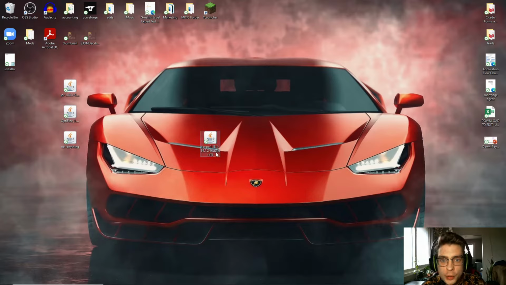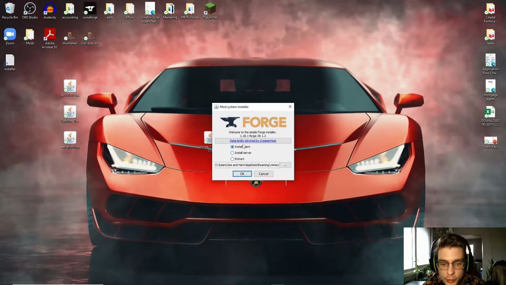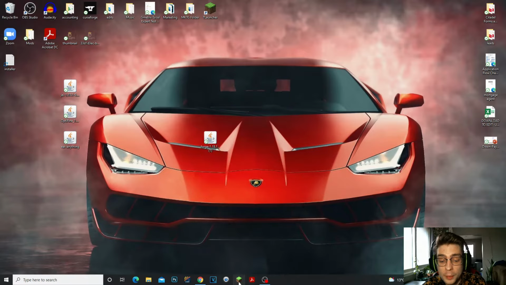So what you're going to do now is double click on the Forge installer. Now, what you're going to do is click install client, okay? And then you're going to click OK. After that, what's going to happen is it's going to install Forge. You have to let it install. Once it's done installing, you're going to open up your Minecraft.